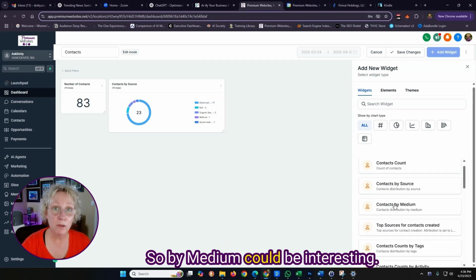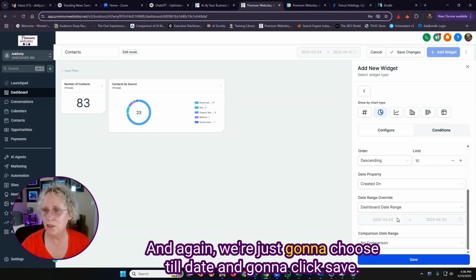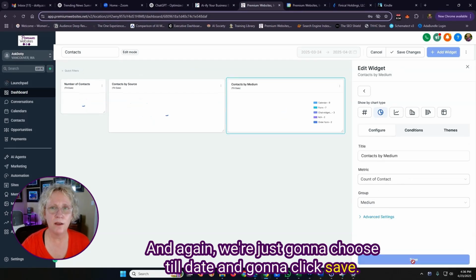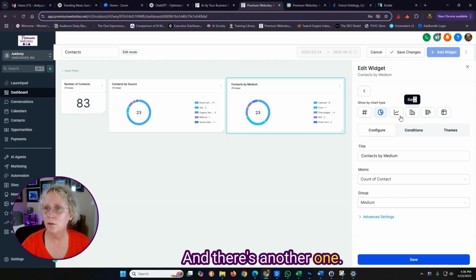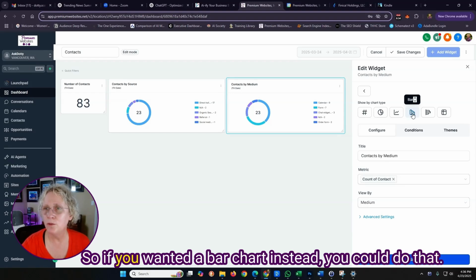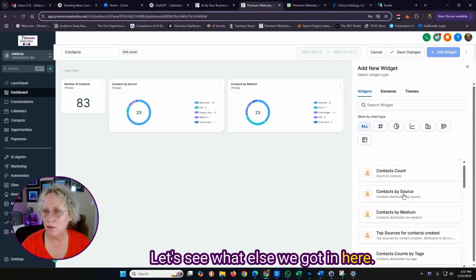So by medium could be interesting. So we'll go ahead and do that. And again, we're just going to choose till date. And going to click save. And there's another one. I believe you can set these different types of charts. So if you wanted a bar chart instead, you could do that. So we're going to go ahead. Let's see what else we got in here.